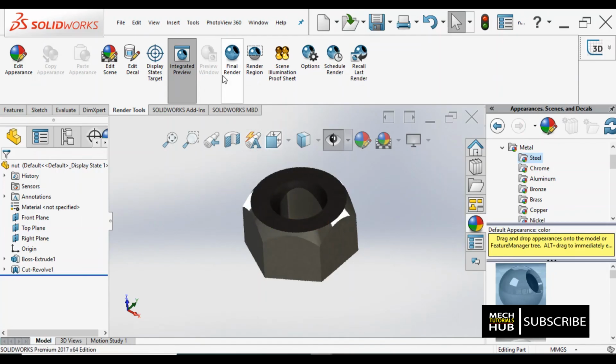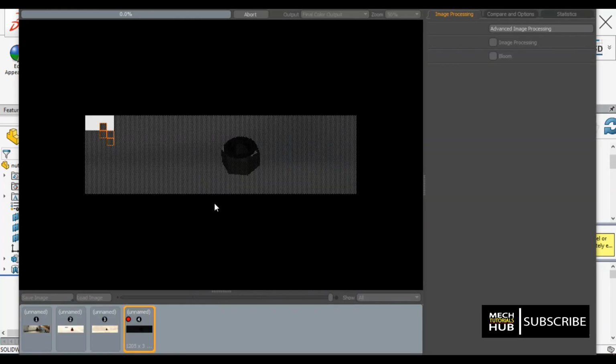All right, now what I try to do here is, I'll go with final render, okay. Once I click on this particular final render, just try to understand the difference between final render and before final rendering, you can go with render region also. I'll show you the difference between these two.